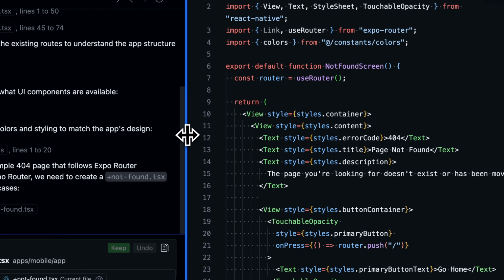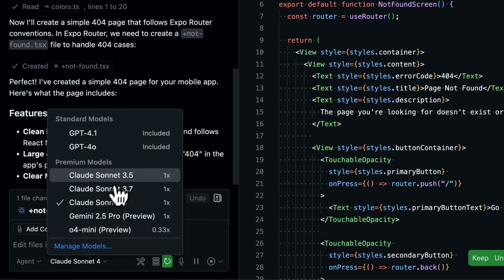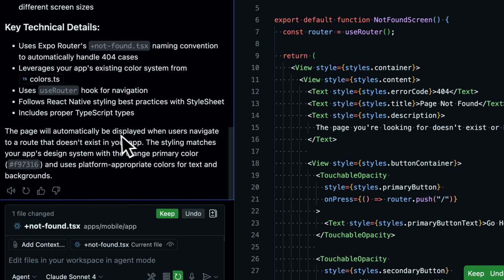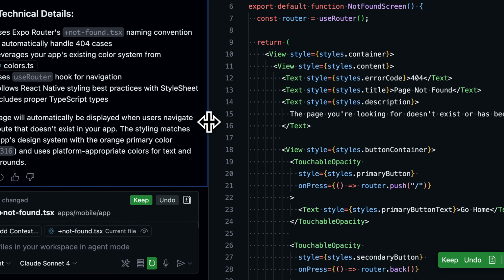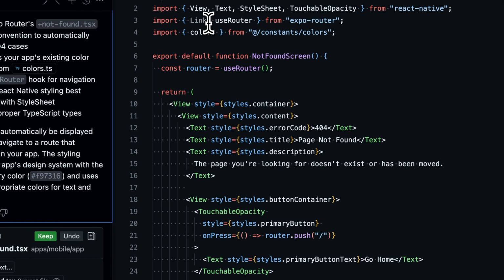I've tested all the models here, and Claude 4 is like the best for coding especially. So I use that all the time. But yeah, we have a new file over here.